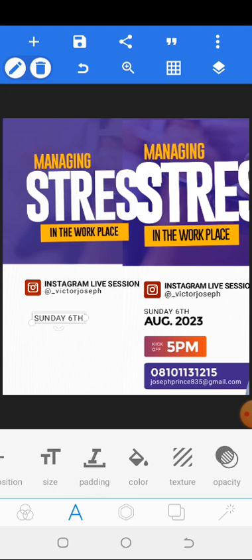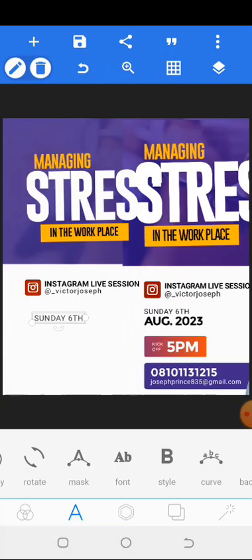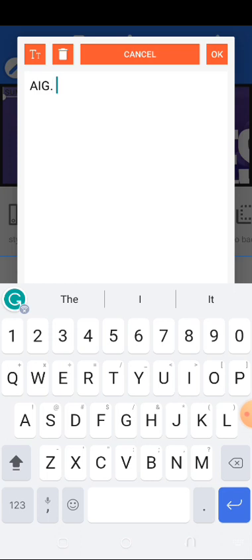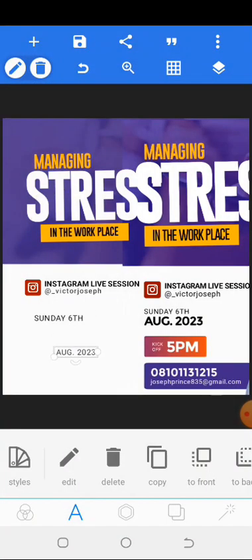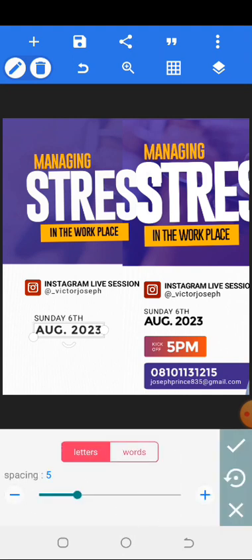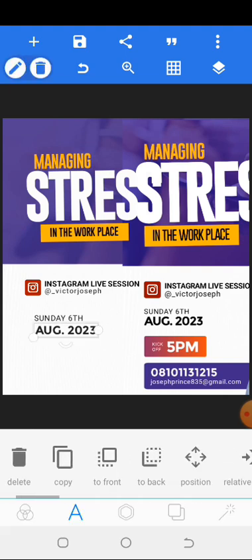Nice. Copy. The font we are using for that particular text is the default font. Once you write the Instagram live session and the Victor, that is your Instagram handle, then the Sunday 6th of August. The Sunday 6th is the default font that PixelLab will give you. Then you can copy this and write your August 2023. Yes. Increase the size. The font I used was Montserrat bold. Then just increase the line spacing. Decrease the spacing in between the letters. Decrease it. All right, so you are good. You can increase this. I think that's fine.